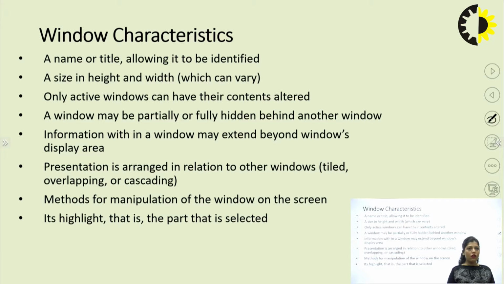If you are working simultaneously on 2 or 3 windows, the changes you have made are available only on your current, active screen. It means if you want to make changes in another window, that will not be possible, because only the active window can have the possibility of alteration, of changing its content.